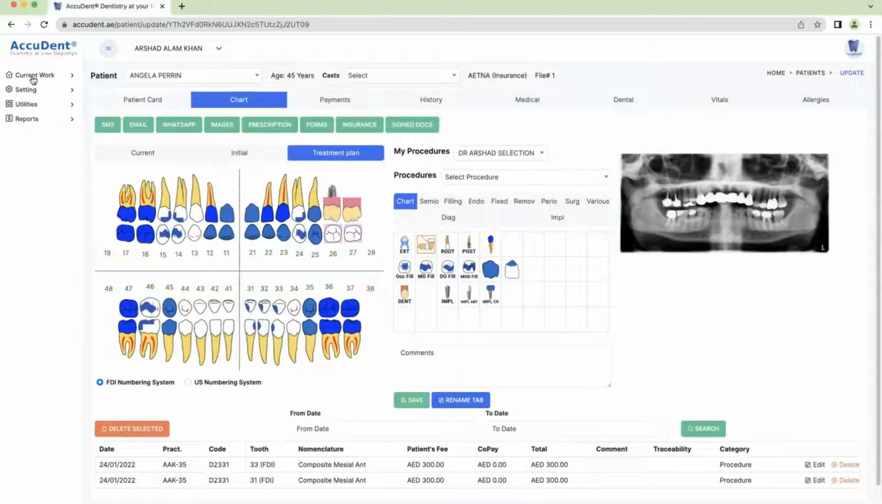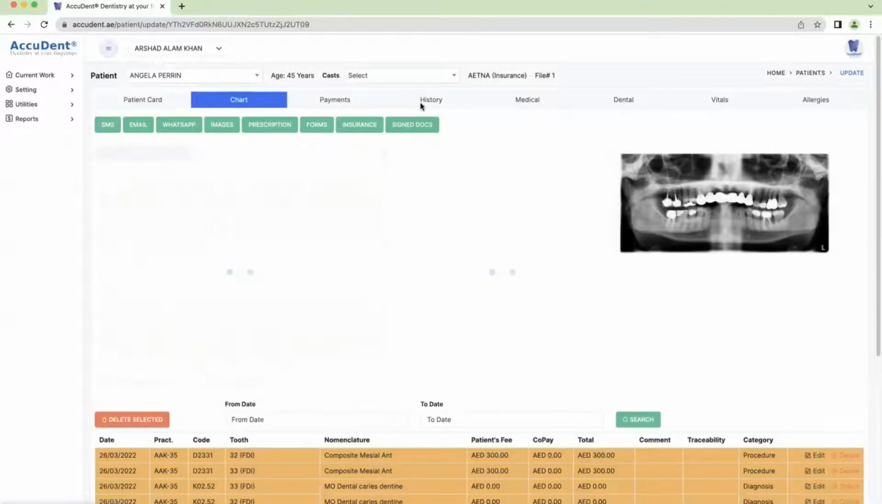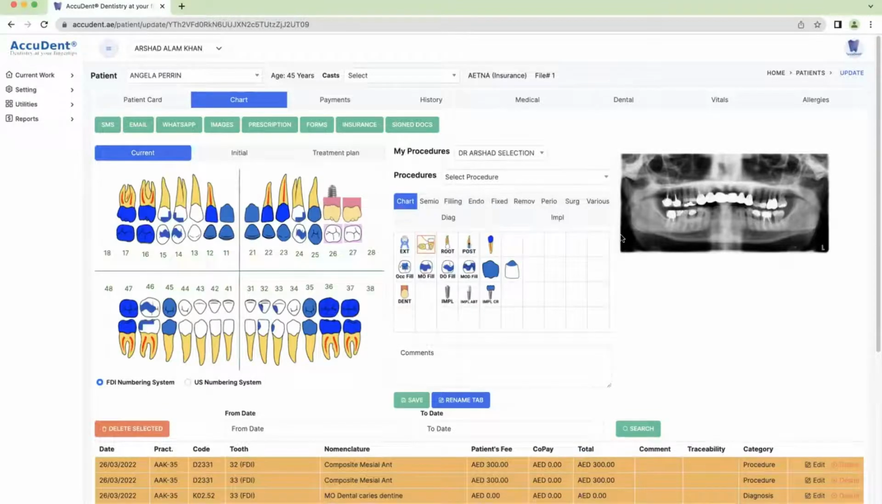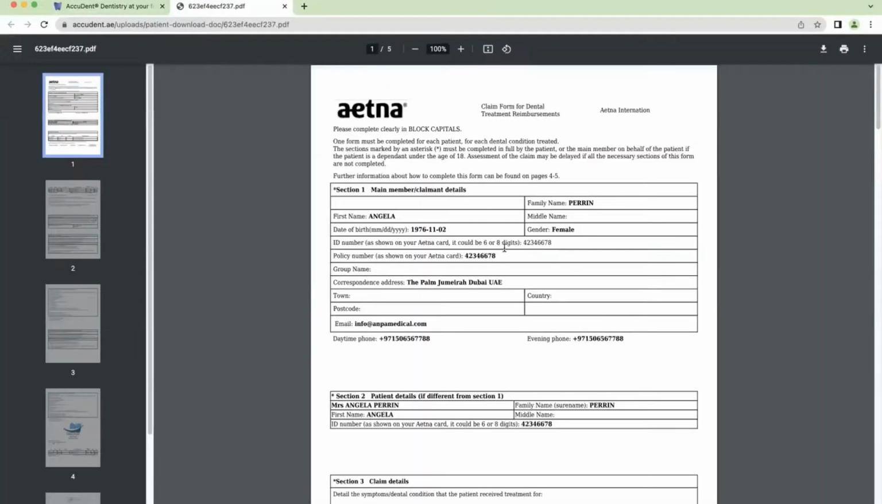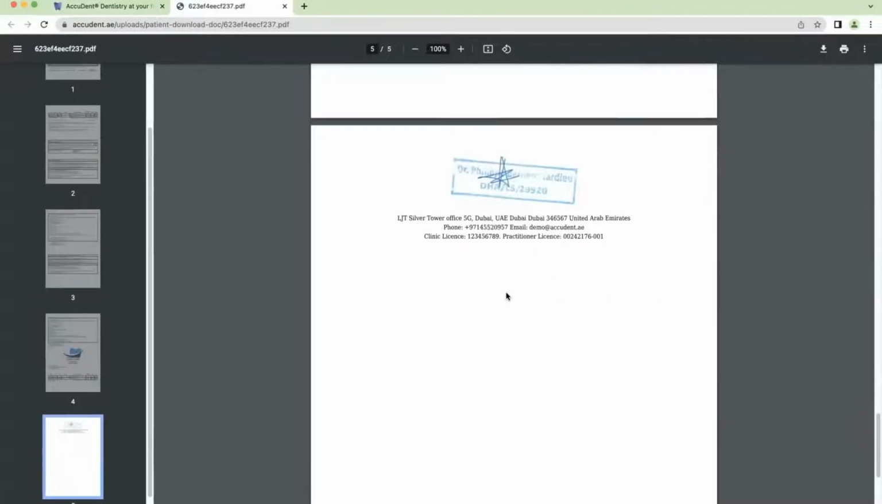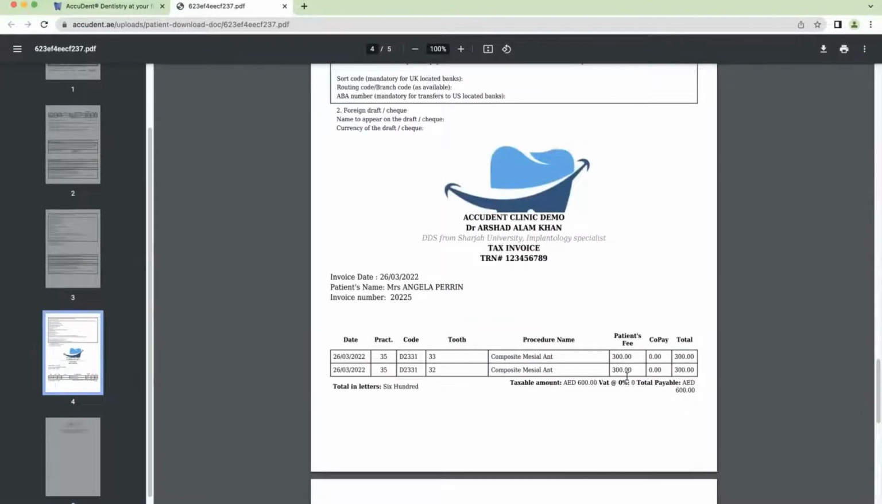And now in the history, we will be able to find the invoice which has been done. So this is the claim form. If I click on the claim form, I see what I have been doing here. I have been doing 2 fillings, so it's okay.